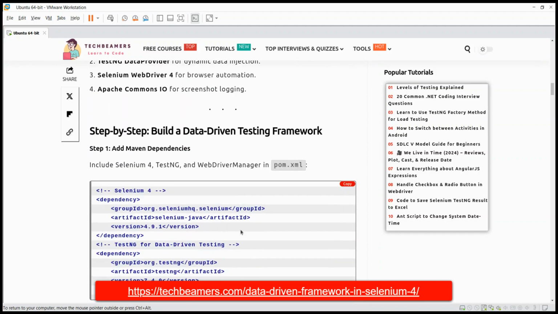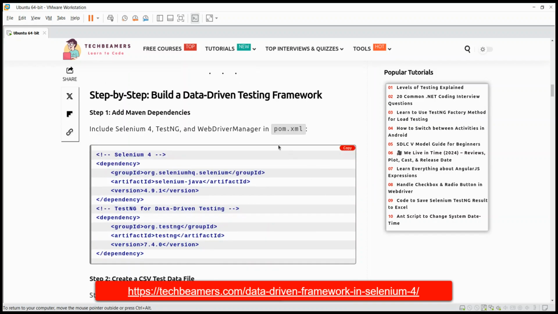Now it's time to understand step by step how you can build a data-driven testing framework with simple steps. The first step is adding Maven dependency. Basically, Maven is a Java build tool to build and compile your application created using Selenium 4, TestNG, and WebDriver Manager. So the first thing you have to create is a pom.xml file. The pom.xml file is a Maven configuration file where you mention all your dependencies or components along with their version. For example, you can see here we are mentioning Selenium 4, 4.9.1. We are also mentioning TestNG. So it is very easy to manage all the components at one single location by using the pom.xml file.